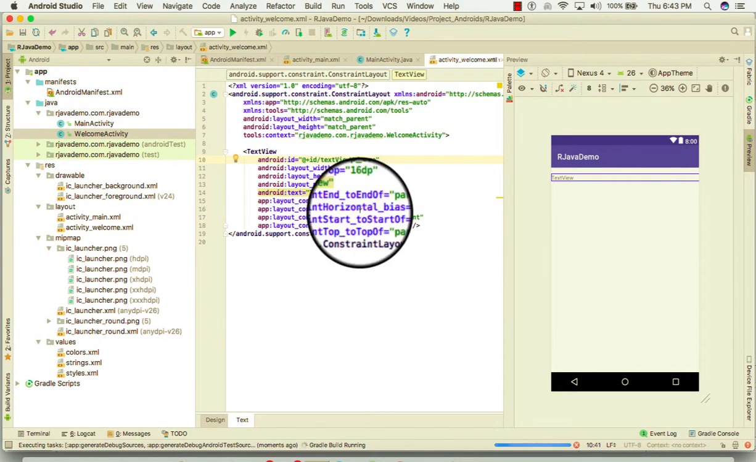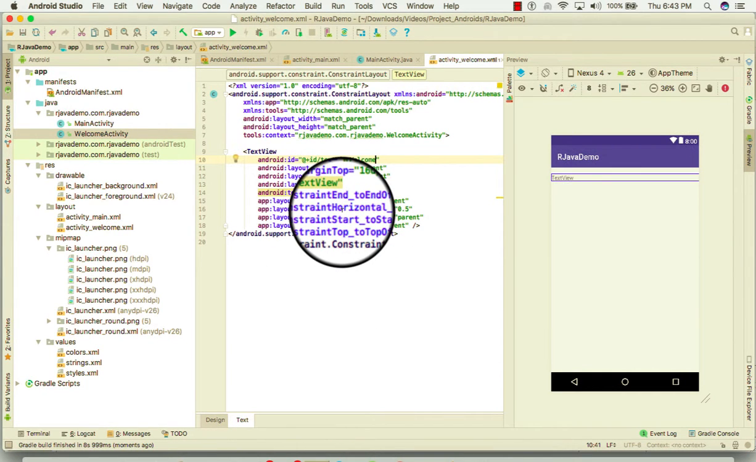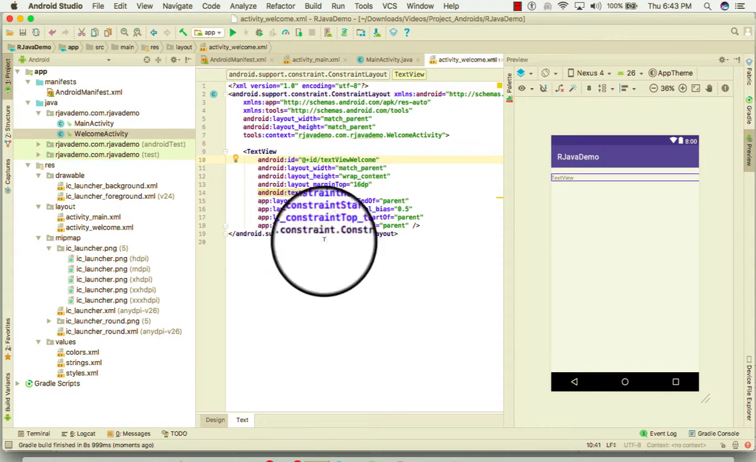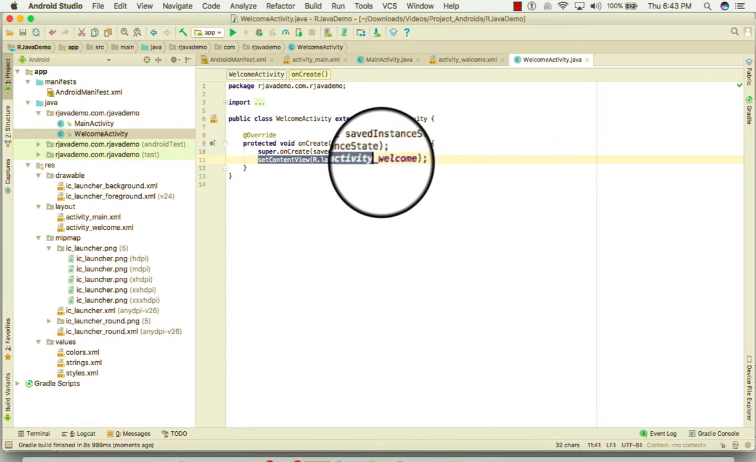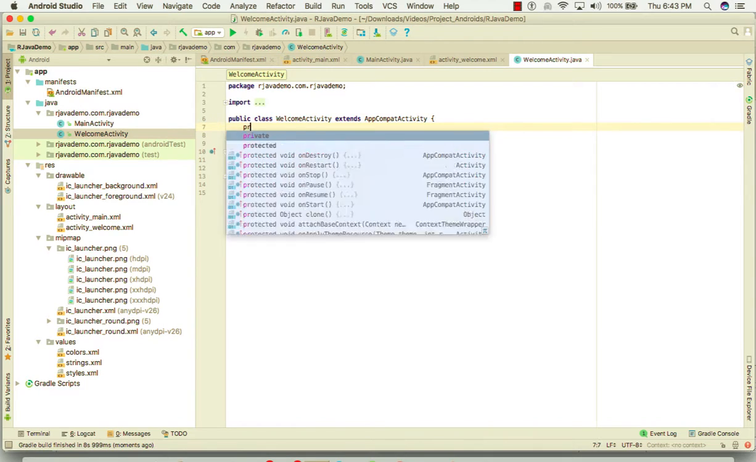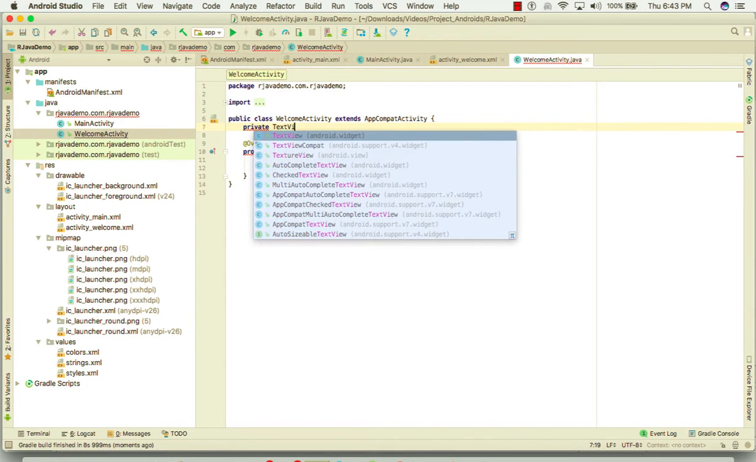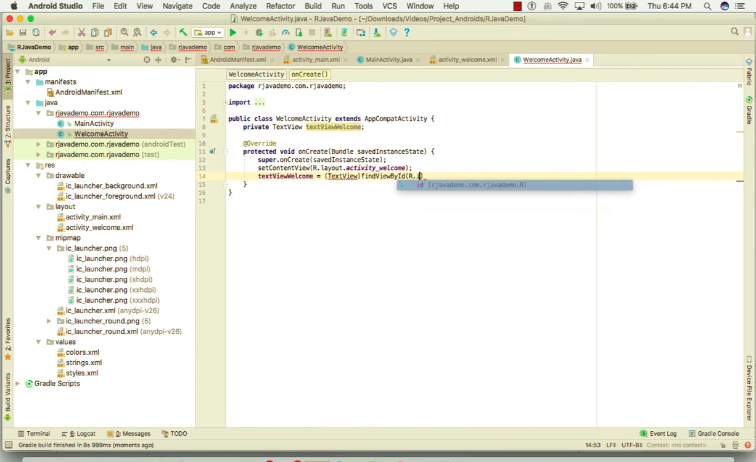Now if you want to set a value, that is a string value coming from the last activity, you need to have an object of this TextView. It's super simple. Go to the Welcome Activity, and we know the setContentView here is activity_welcome. So let me create here a private TextView welcome, and let me create an object: TextView, findViewById, R.id.textViewWelcome.